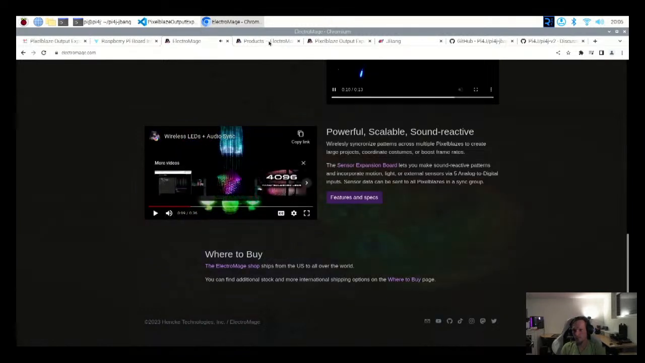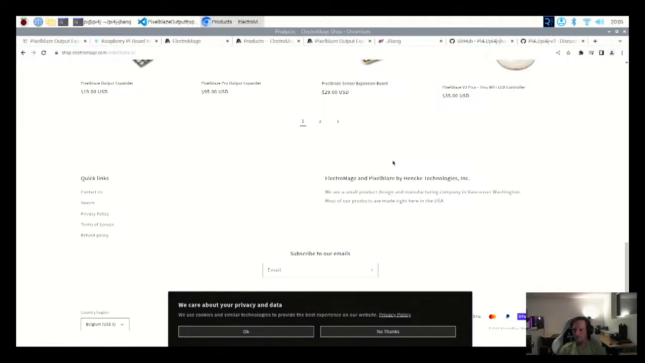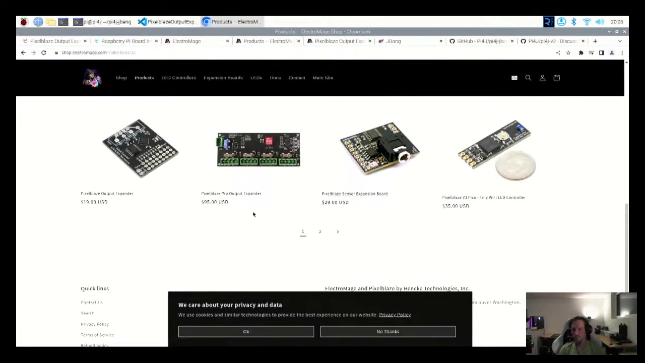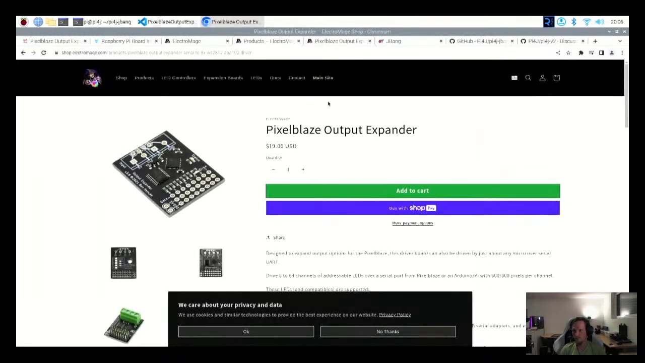Now, if we look at the products, they sell all this fancy stuff and these Fibonacci-based matrices, which are really great and really fun for makers to build beautiful stuff. But the product that they are actually selling is, for instance, this one, the Pixelblaze Pico. That is a Wi-Fi enabled device, which is very small, and you can control it through your mobile phone. That's not the thing that we're going to use today. We are looking at the Pixelblaze output expander, and that's this little board.